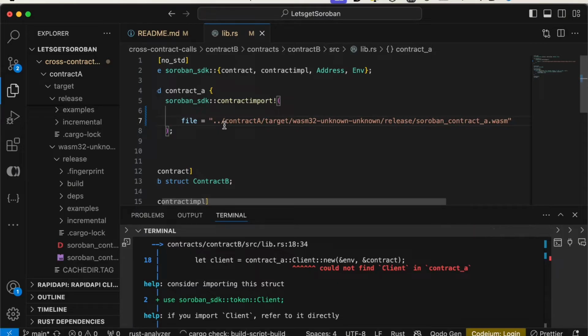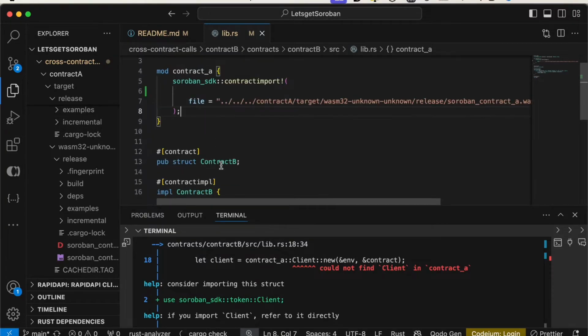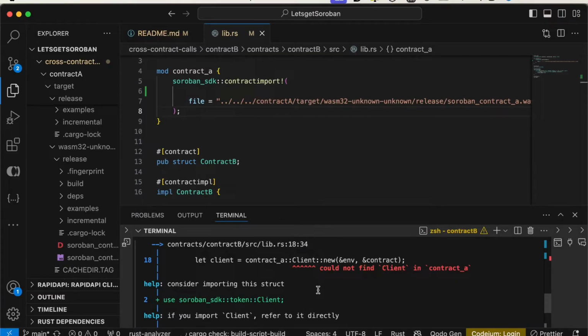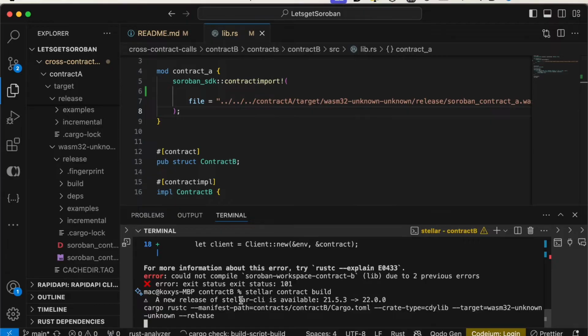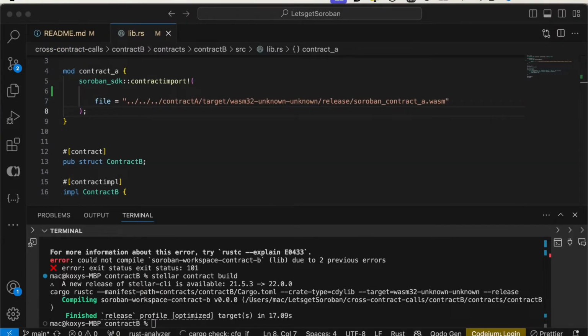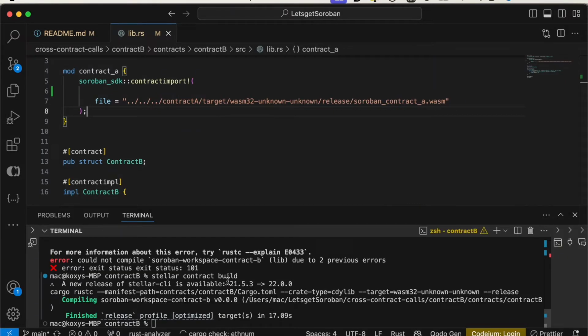But when you import it this way, you're currently importing contract A using this module. Then compile it again. Compile this contract B. You see, it worked. It compiled successfully. So make sure you're not making this mistake, because when you make this mistake, you're going to be faced with a bug and you won't know where the bug is coming from.